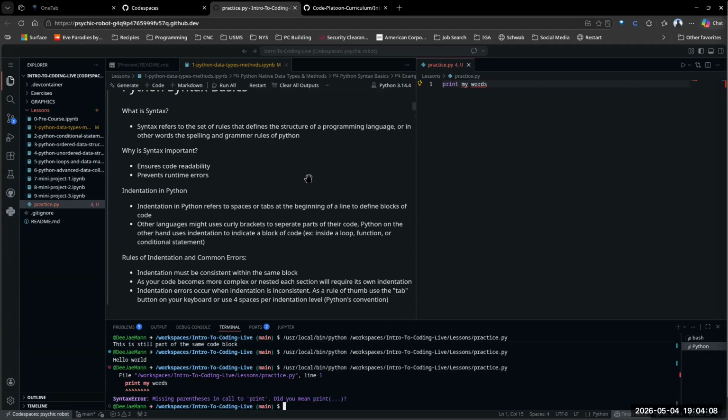So what's the rule? You've got parentheses, well, that's for this print function, and we're going to go into that right now. We're going to take the syntax stuff bit by bit.